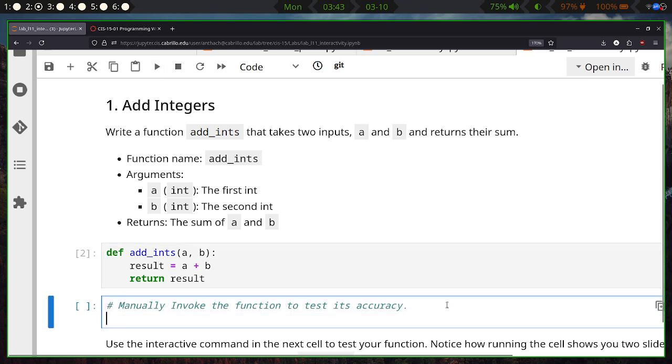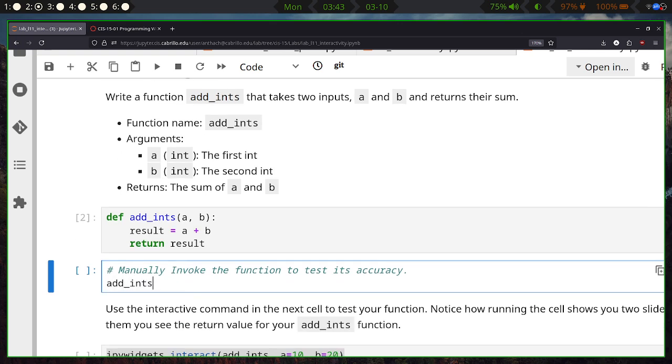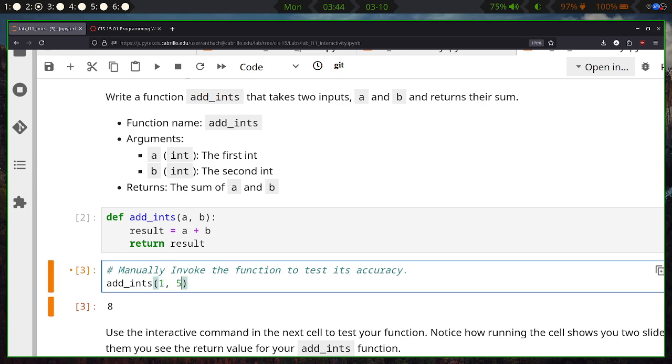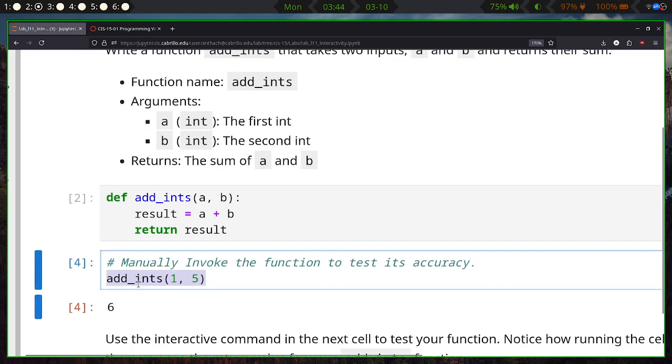Here, I'm just going to test its accuracy by typing in add ints and then two test numbers, like 2 and then 6. This should return 8. Okay, there we go. We got 8, and it's looking good. We can keep testing. 1 and 5 gives us 6. So once again, this is the return value from here.